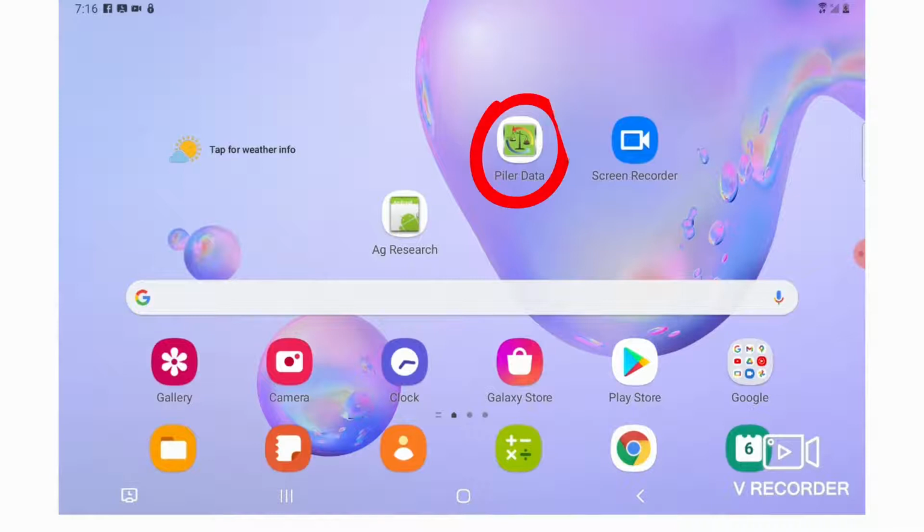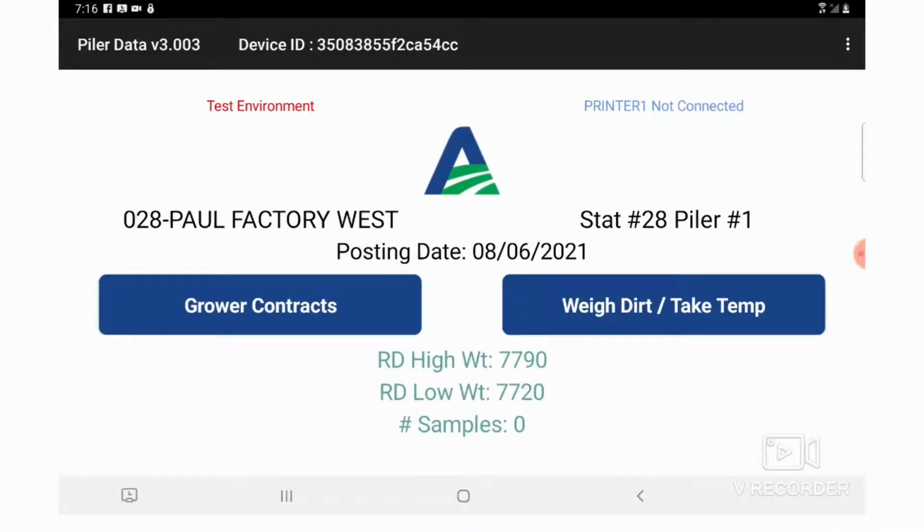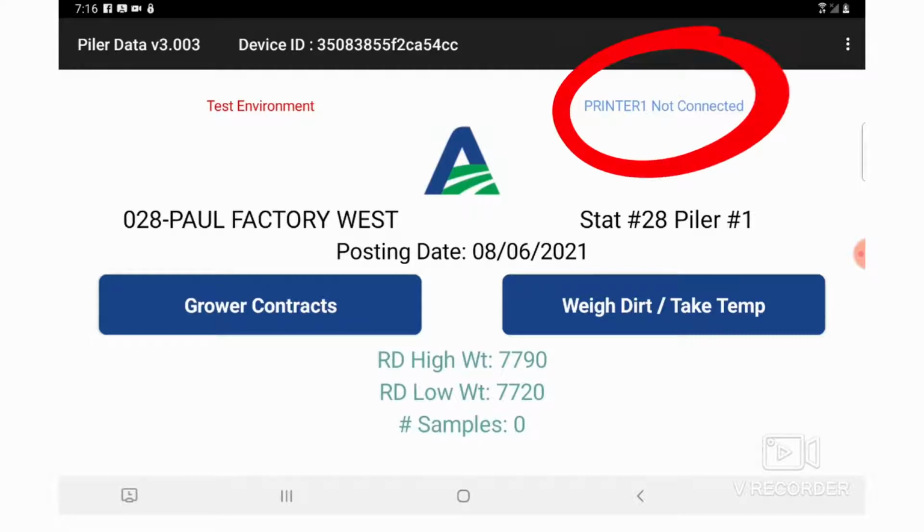First, open the Pyler Data app by clicking on the icon. Check to make sure that your printer is connected. Your printer and scalehead Bluetooth connections should have been set up by the local factory tech before the station opened up.